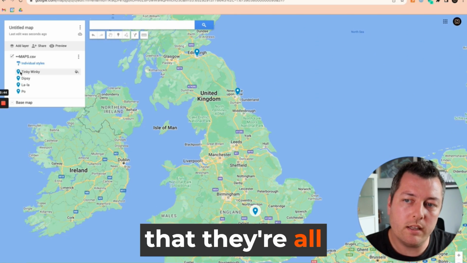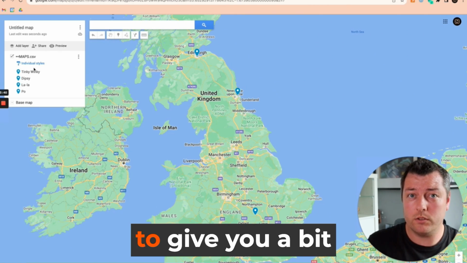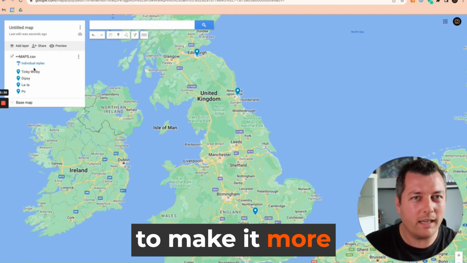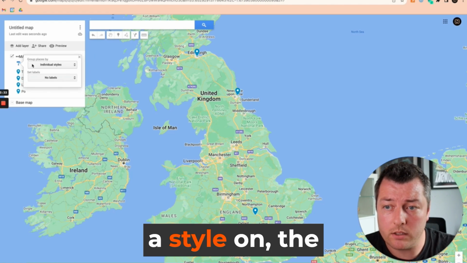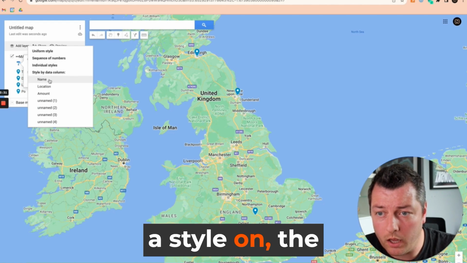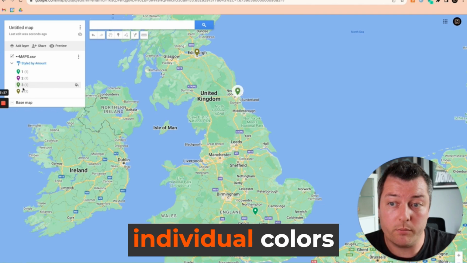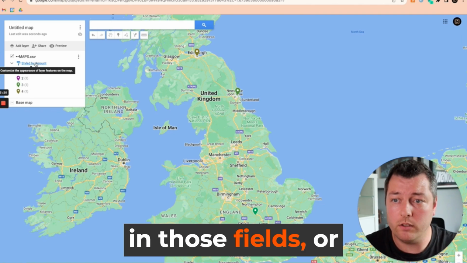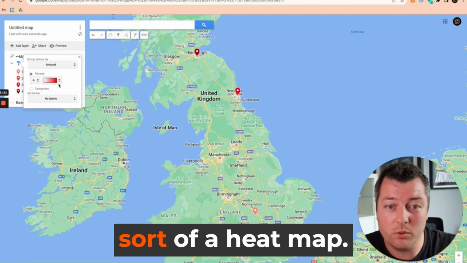Now, you can see that they're all colored in the same way, and that's where you can start using styles to give you a bit more information, so make it more of a heat map. So what I might want to do is base a style on the amount just here. So I can then have it just give me individual colors based on the amounts that are in those fields, or we can also have ranges as well. So that's where you get more towards a sort of a heat map.